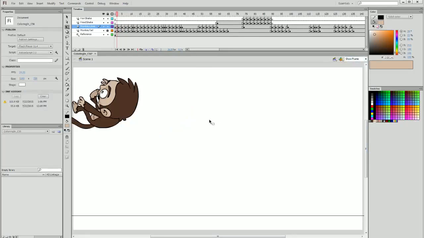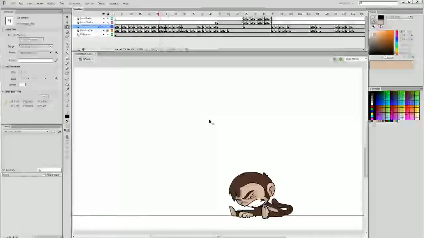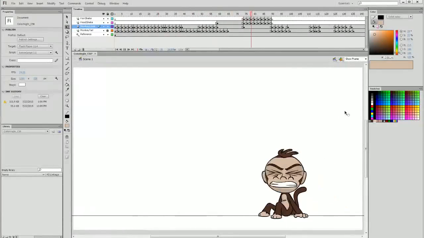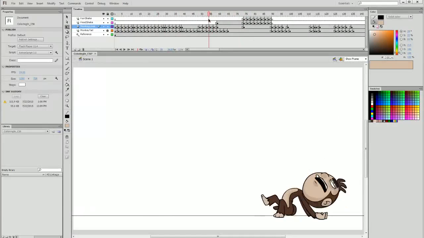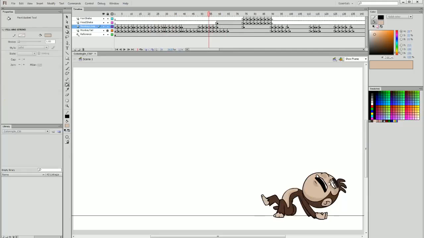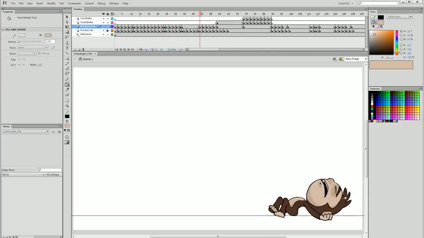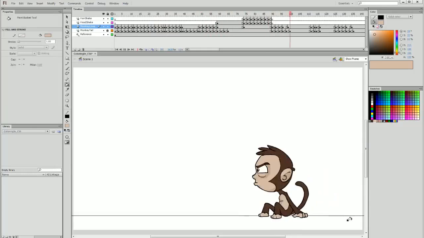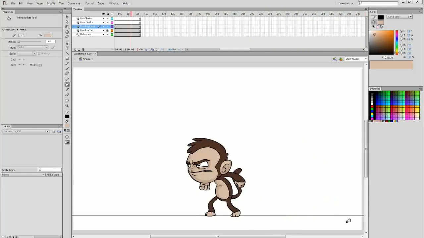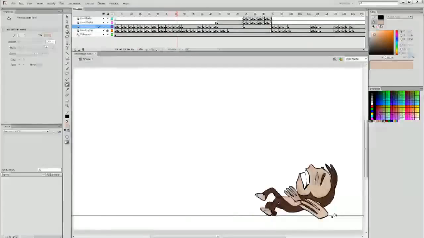We have a monkey. Let's play this animation. Bang, bang, bang. Okay, I feel like I might have missed something in here. Yes, I did. I spotted this little section. I forgot to fill in the eyelid. And play that through. Alright, cool. I think that's about it.